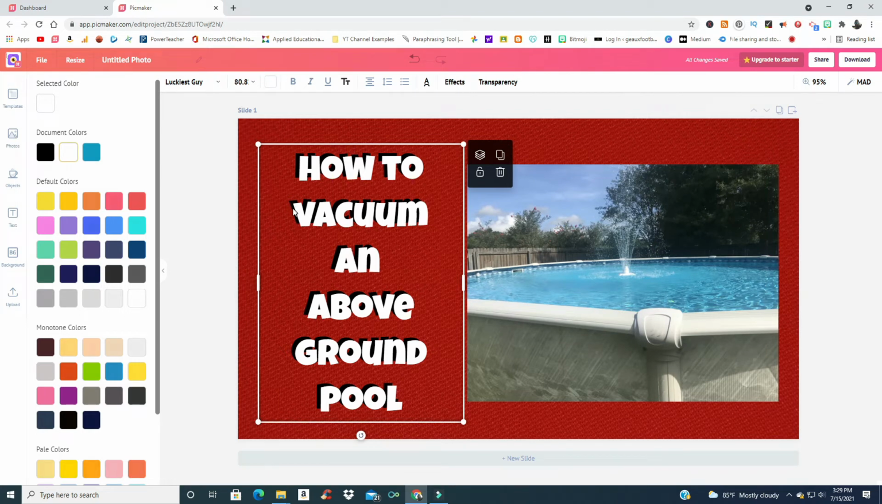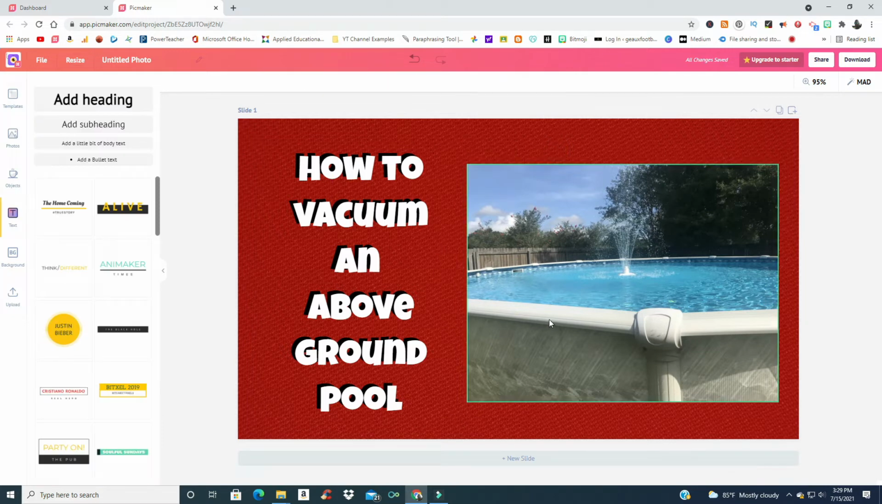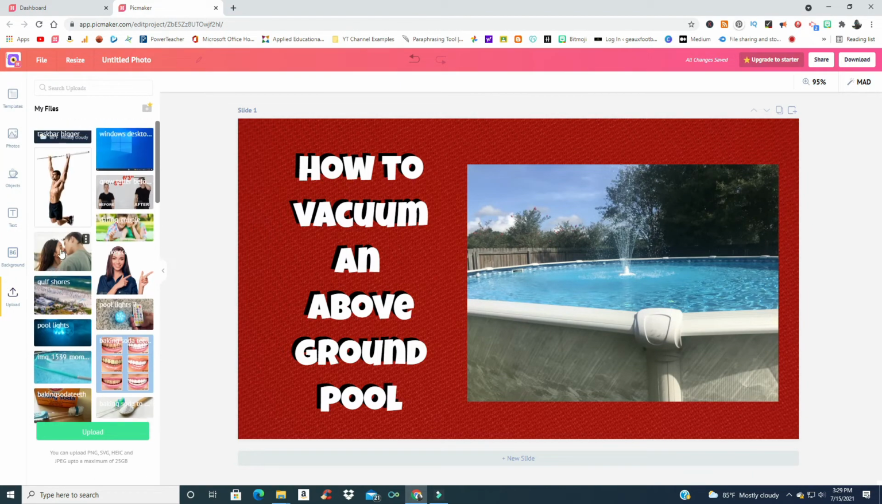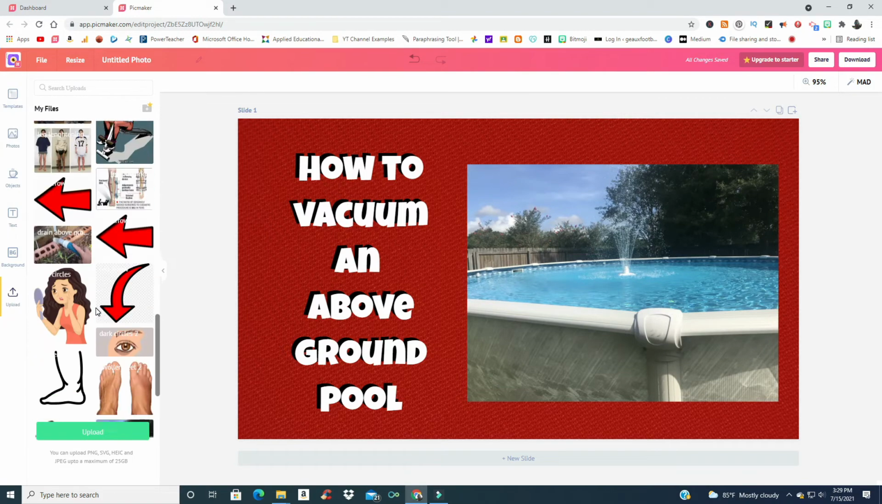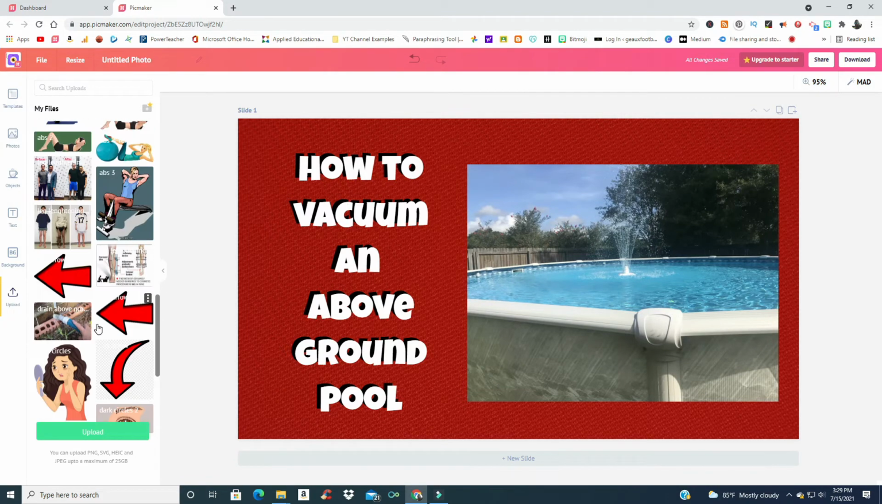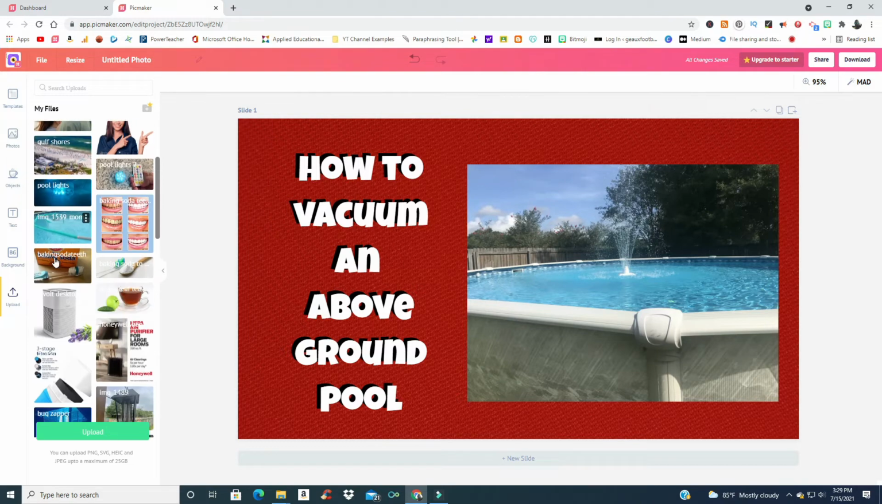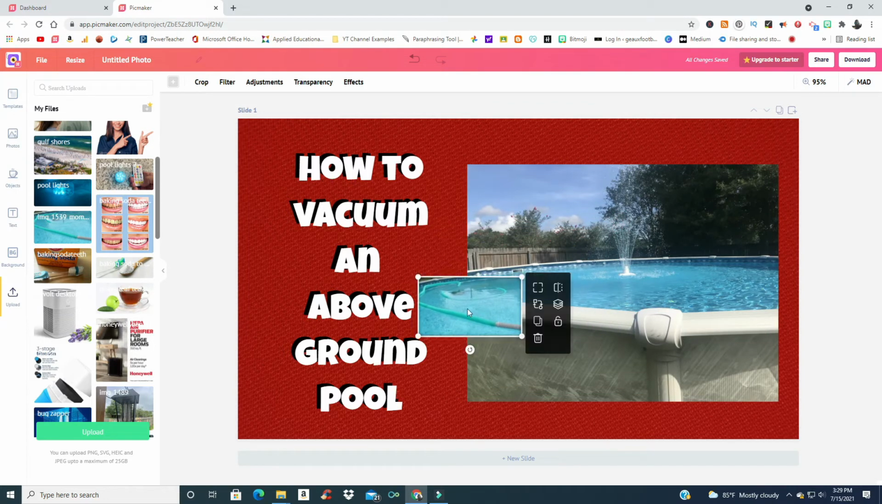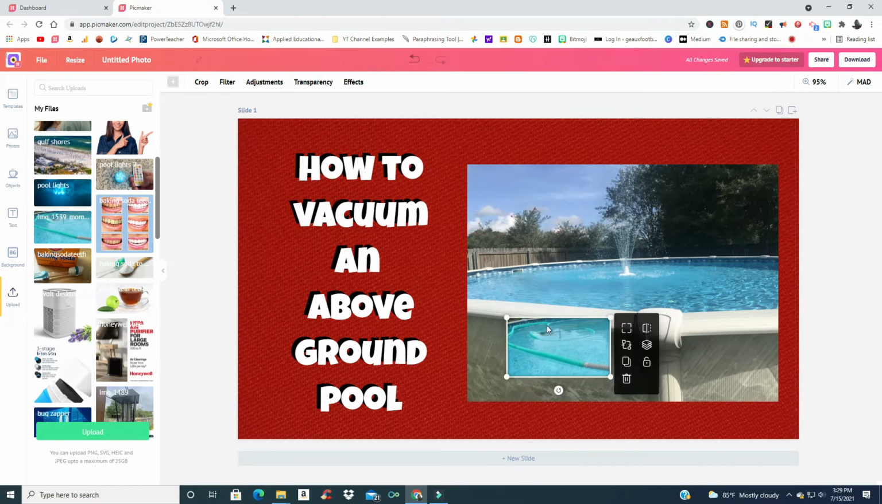We've got the black shadows because we duplicated this and changed the color. So now you can see we've got something going on. This picture might not be exactly everything we need. Let's see if I still have a pool vacuum picture on here somewhere. Well, here's a picture of a pool hose that I used, even though this is not the best picture. There's the vacuum right there.